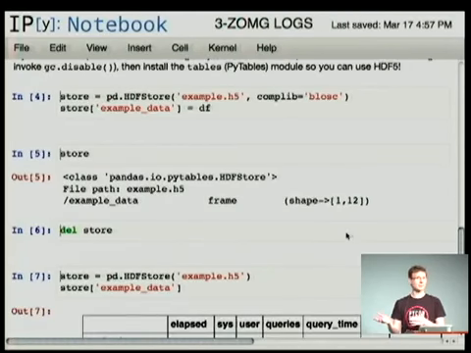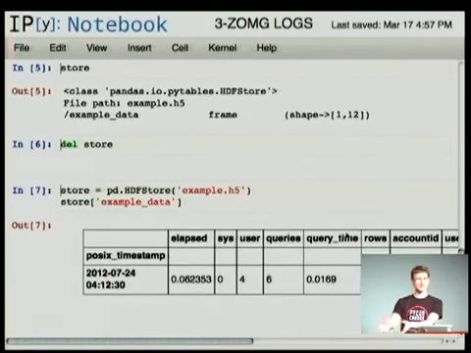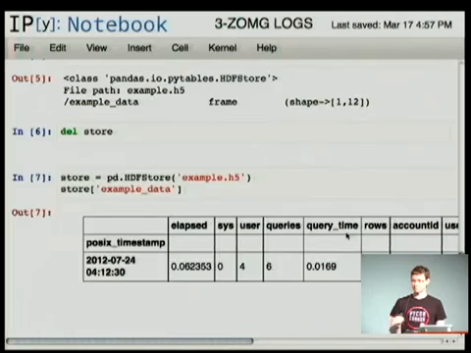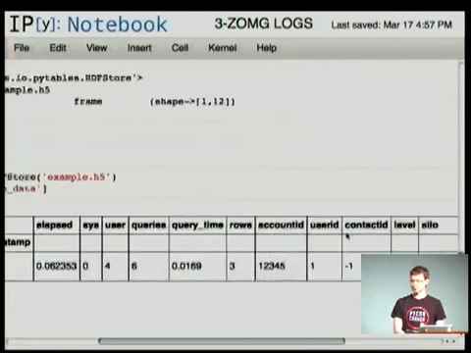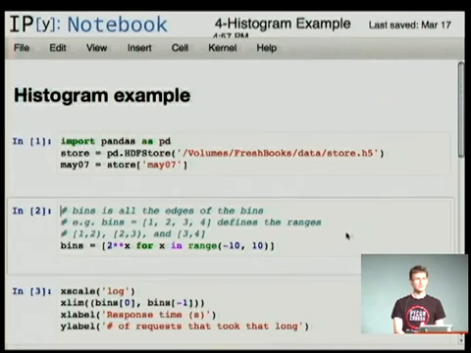I can delete the store from the Python interpreter, reinitialize it by just saying, yep, this is the store that I had, and what was the data in there? Yep, that looks like the same data. And that works really, really well.